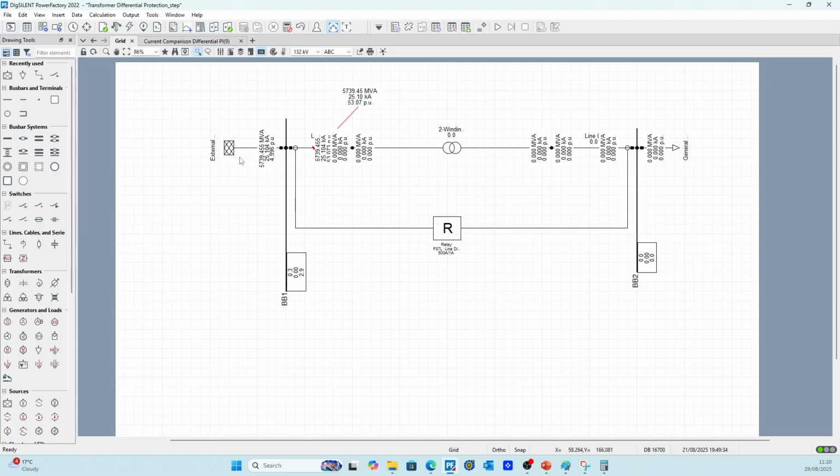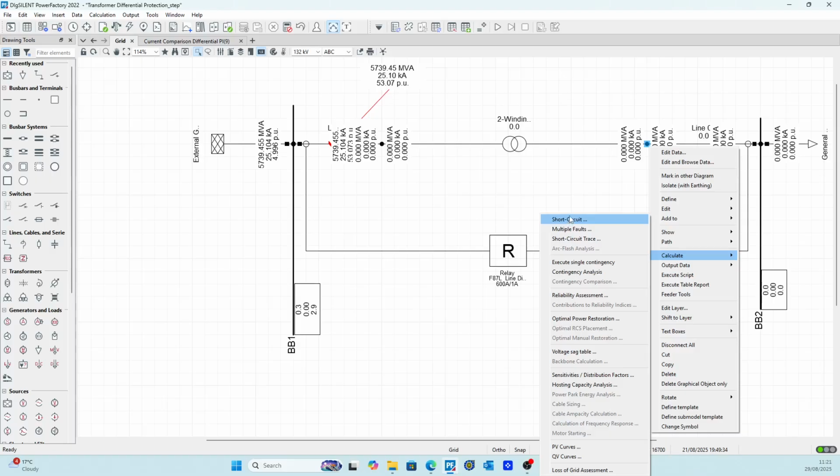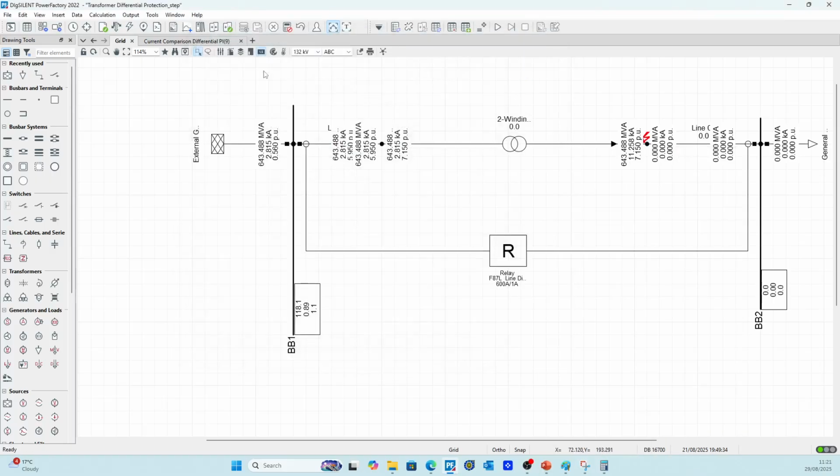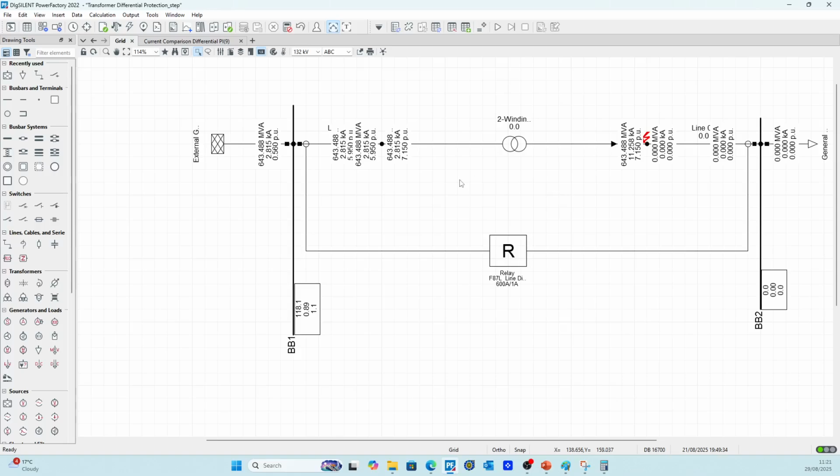What it means is this is the ratio of the fault current, 25 kiloamp, divided by the 376 amp basically. So now we have this. We can calculate the fault in here as well. Then we can still check the relay if it trips. Yeah, it trips, and of course there are a lot of things to check.